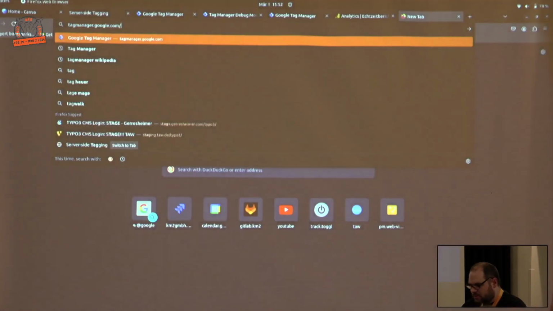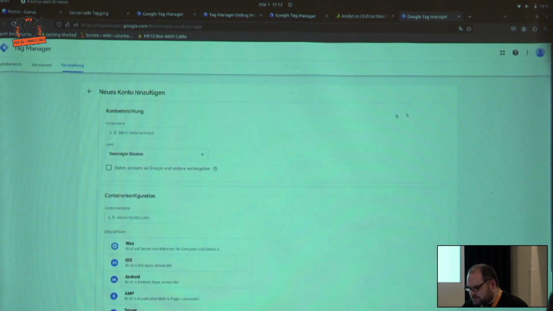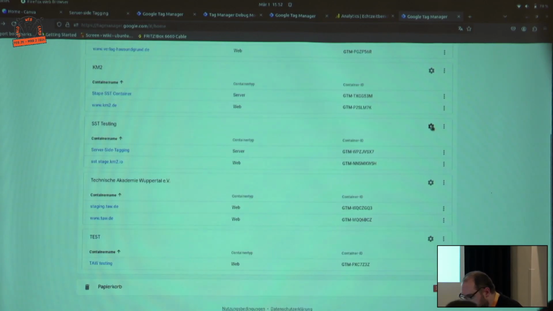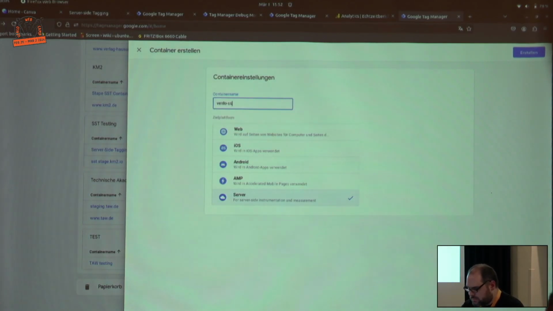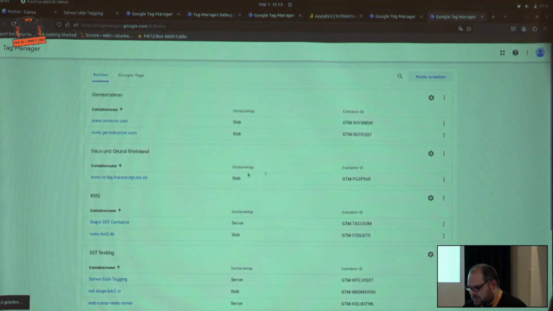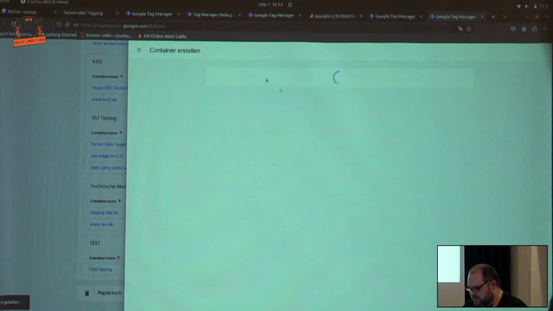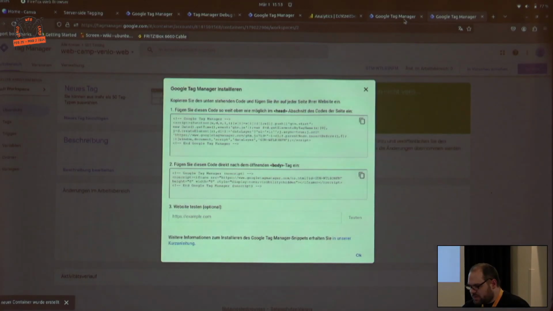Configuration. So, as I told, you need to create 2 containers. Create container. And when creating a new container, you can choose between web and server. So first of all, we create a server container. Venlo camp server. I will leave this open. And on the second, we create a web container. So now we have both containers.